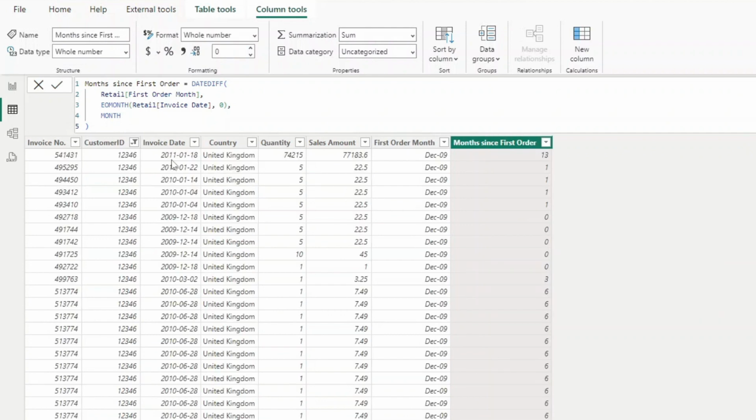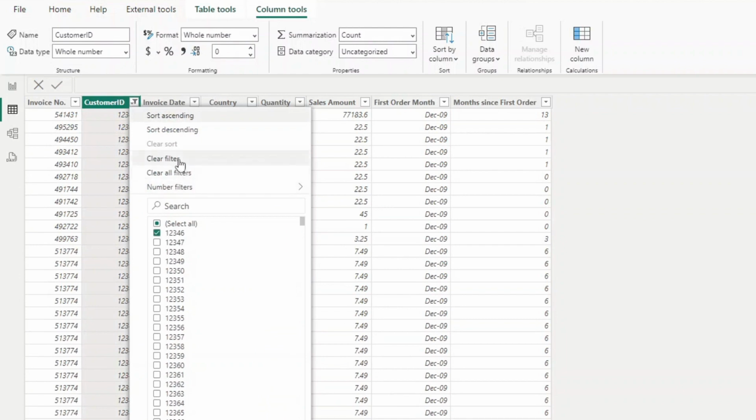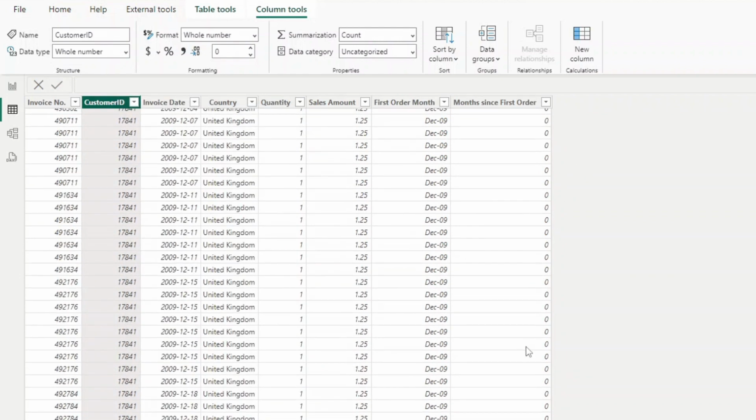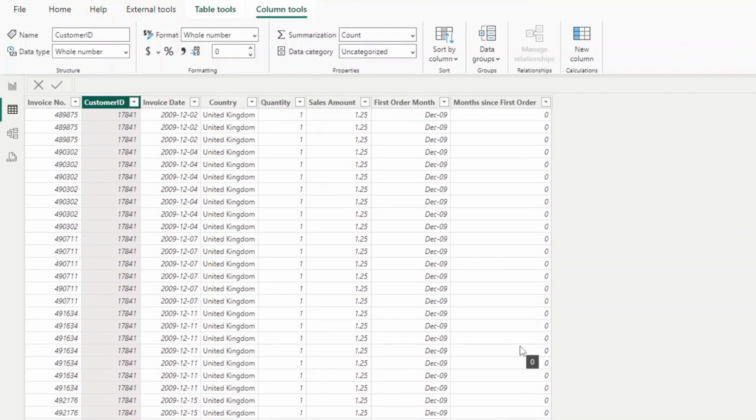So here it is 13 months. This is the 13th month, because this is in 2010, and the first one is December 2009. So only 1 month has passed here, and here we are getting 0 because this is in the same month, December 2009, right? So now let me remove the filter so that we can see all the data. So here we can see all the data, right?